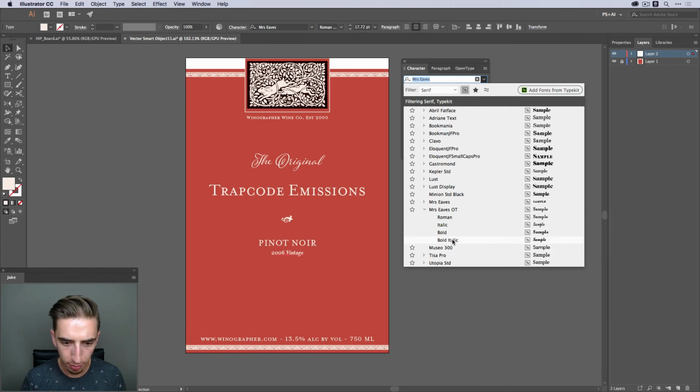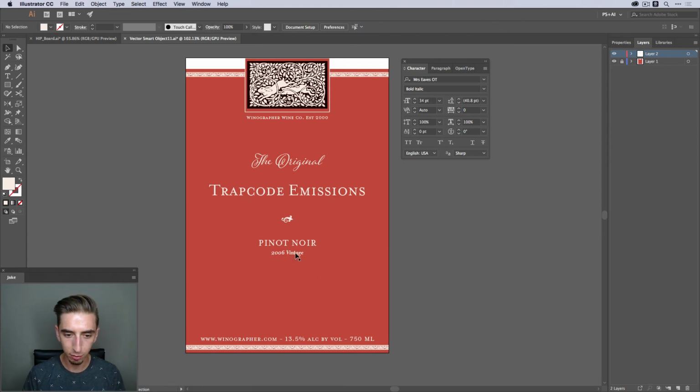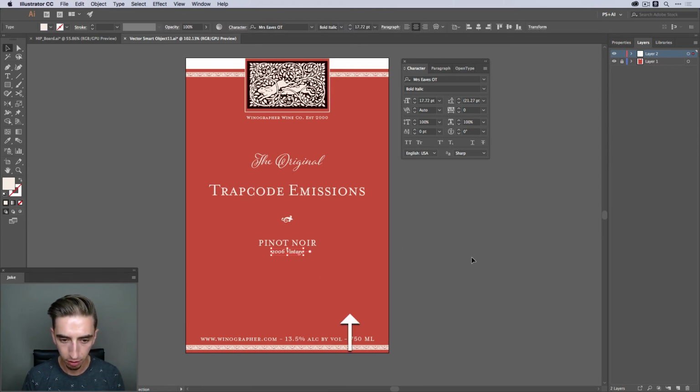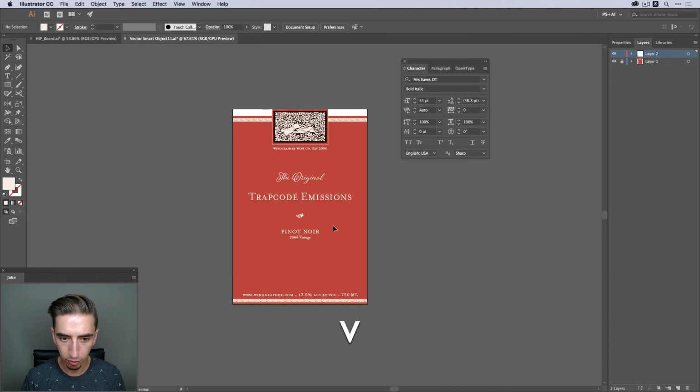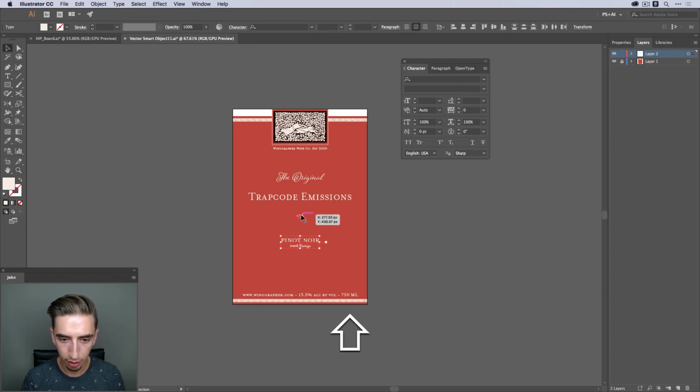So maybe bold or just regular. We'll go with, I can't decide. Regular is a little bit too thin, so I think I'm going to go with bold italic. And that way I just have some variation there. Take a look at this from a little bit further back. Maybe space these elements out a little bit more.